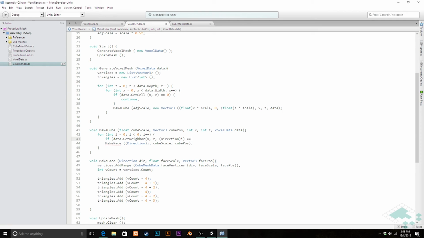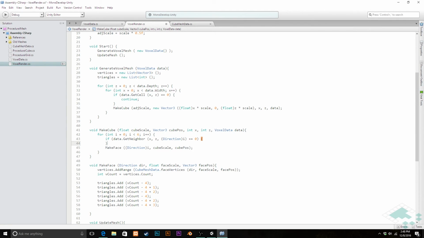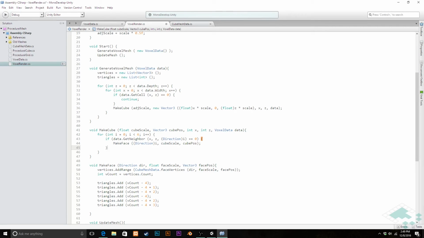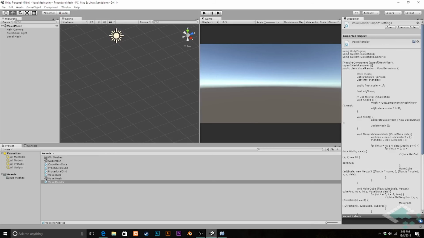So we can just check, is it open space? Does it equal 0? If so, we will make our face. If it's not, we know that it's covered up and we don't need to render that particular face. And with all that, you can save that there, and we should be able to jump back over to Unity, hit play, and let's see what happens.